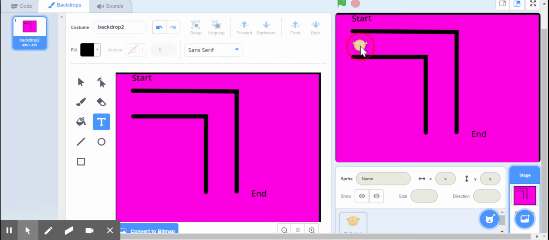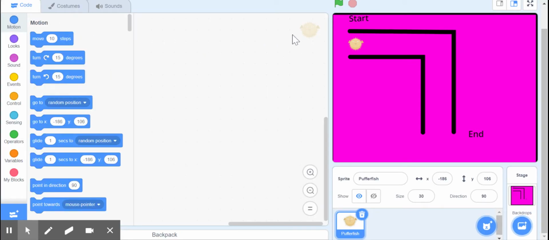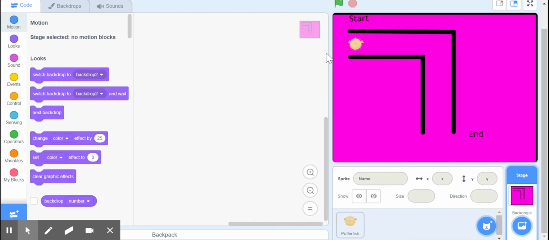Now, let's put our little guy at the start of our maze. Now, we're going to code him to always start there. So if you notice, once we clicked on our pufferfish, we came into his tabs where we see him up in the corner up here, and we see all of the things we can do for him. Now, if we click on the stage, we're going to see the stage tab, and we're going to see all of the coding we can do to the stage. Now, you can't code as much stuff into the stage as you can to each sprite.